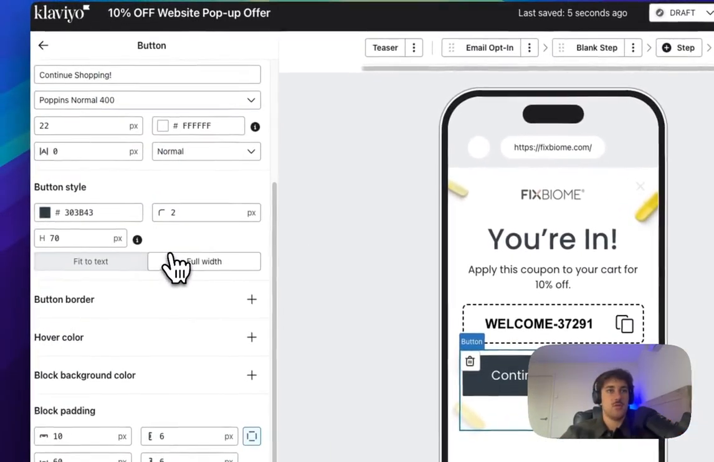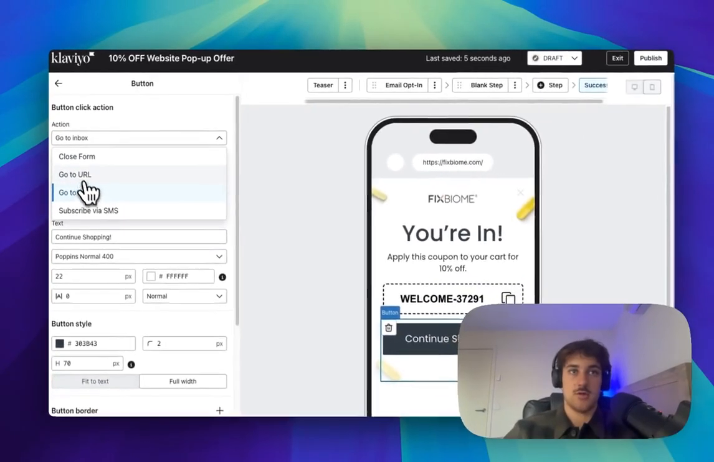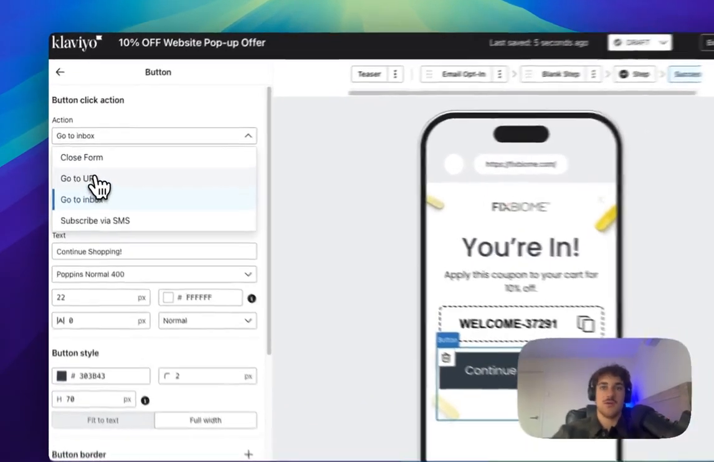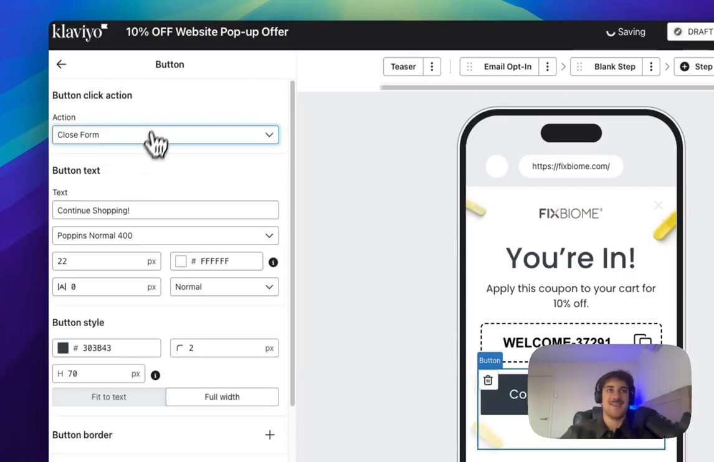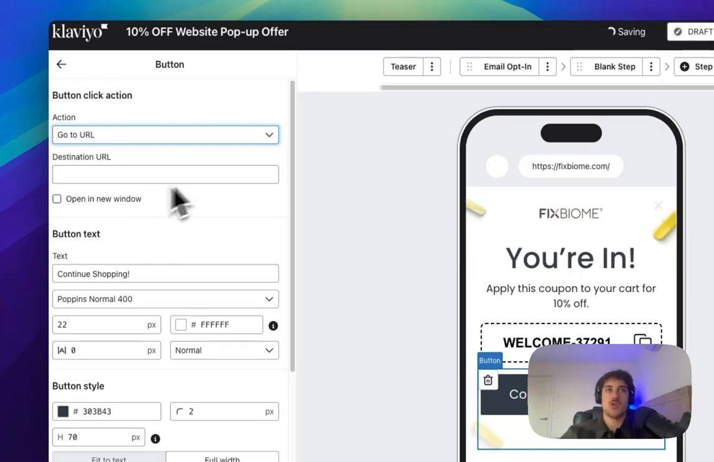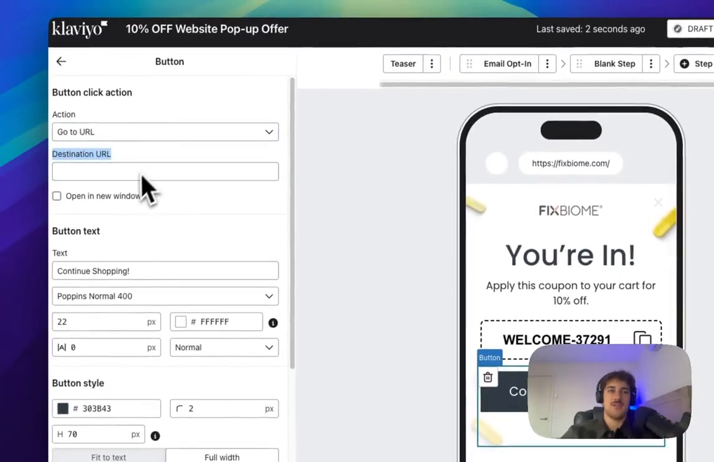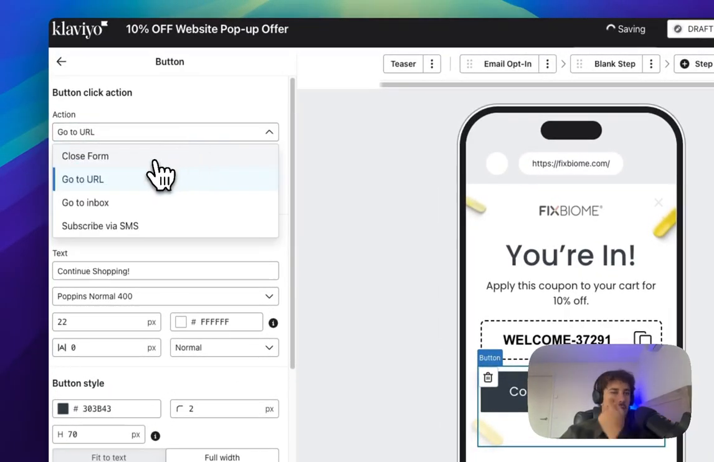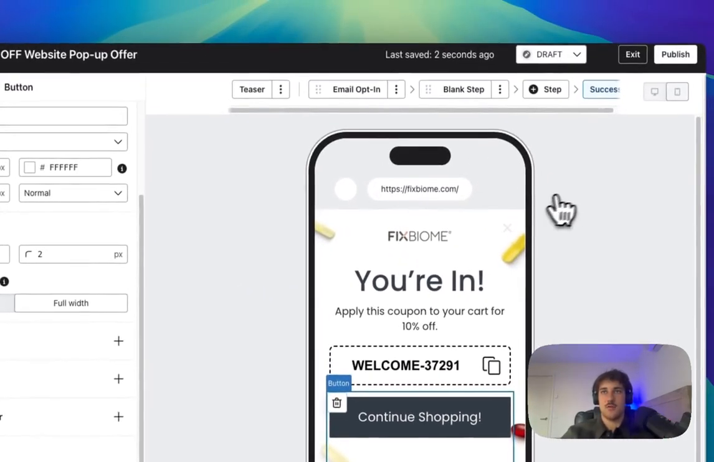So from here, you can go to inbox, or what I recommend is actually going to a URL, and now you can take them to a collections page directly. It is up to you. You can either close form and they can continue on the page, or they can go to URL, so you can take them to a specific product page or a destination of your choice. So if they input their details, they're highly likely higher intent, right? So you can take them directly to a product page, or you can just close form. It is up to you. For now, we'll just click close form, and there you have it.